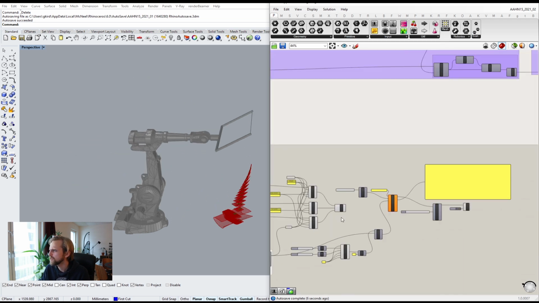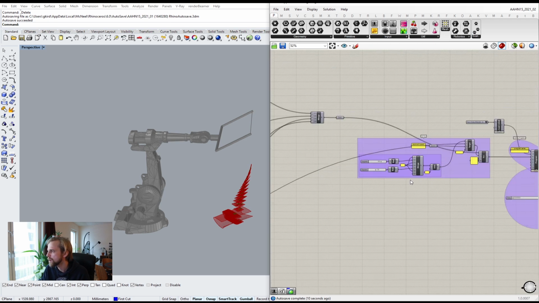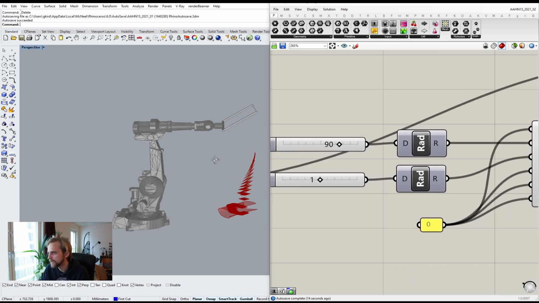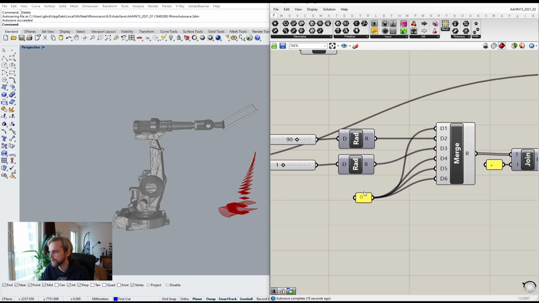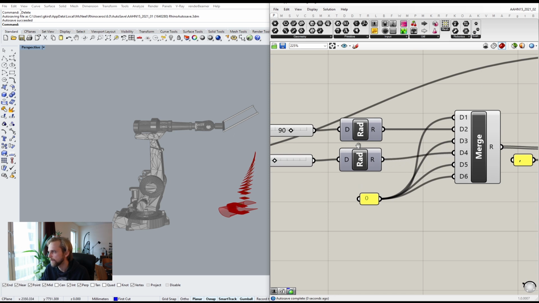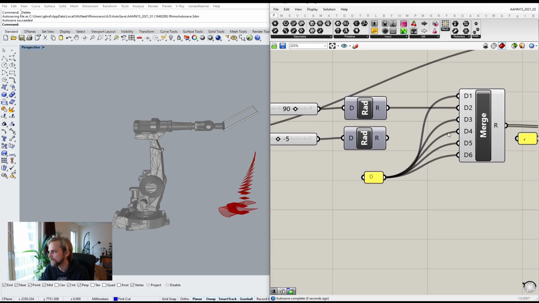I'm not sure if we need to do anything with the third joint. No, the third joint can stay as zero, right? If it stays at zero, it just will be kind of horizontal. That's perfect for us, that's what we want. So third joint is zero. Fourth joint rotates like so. That also stays as zero.